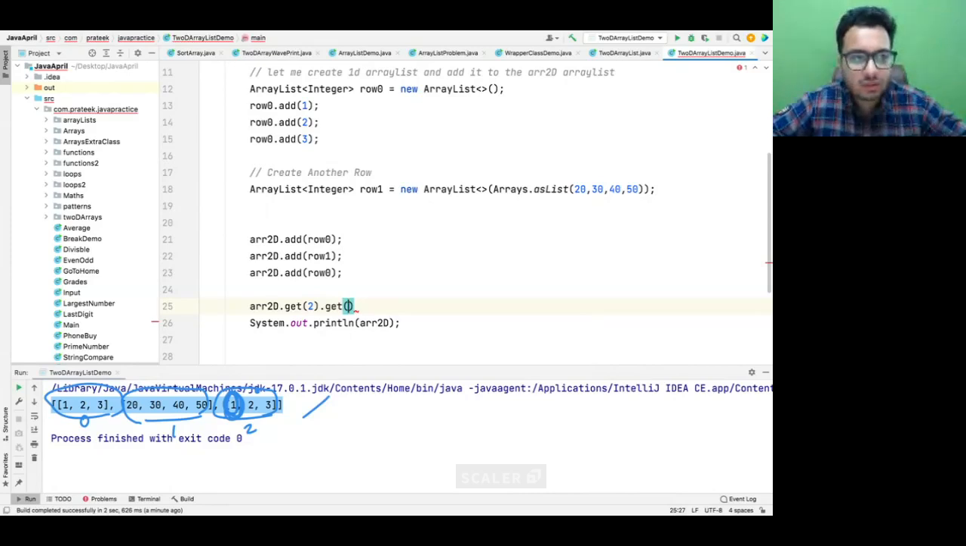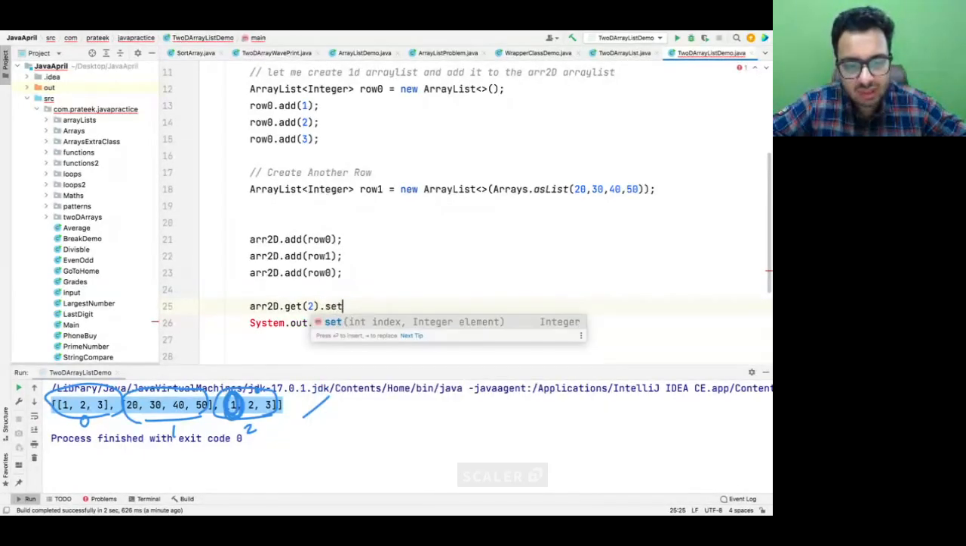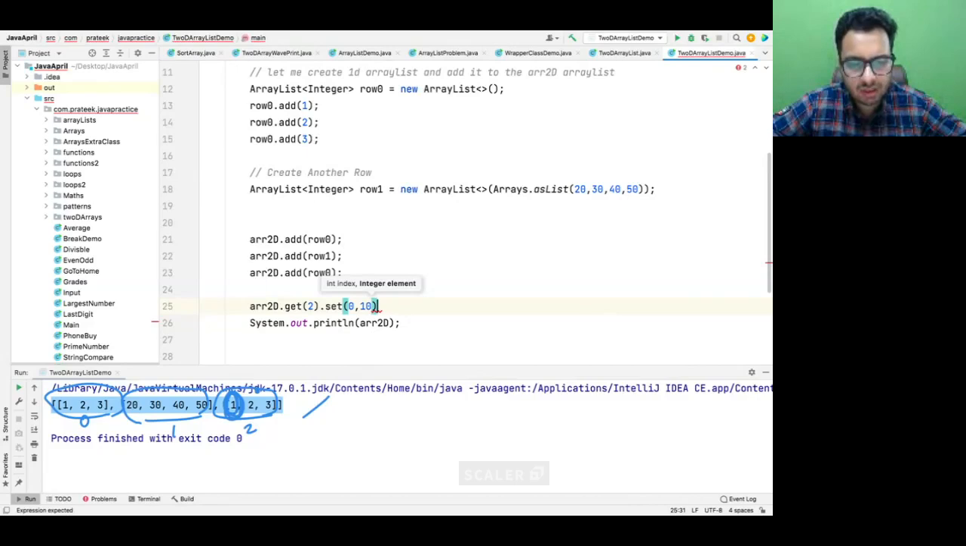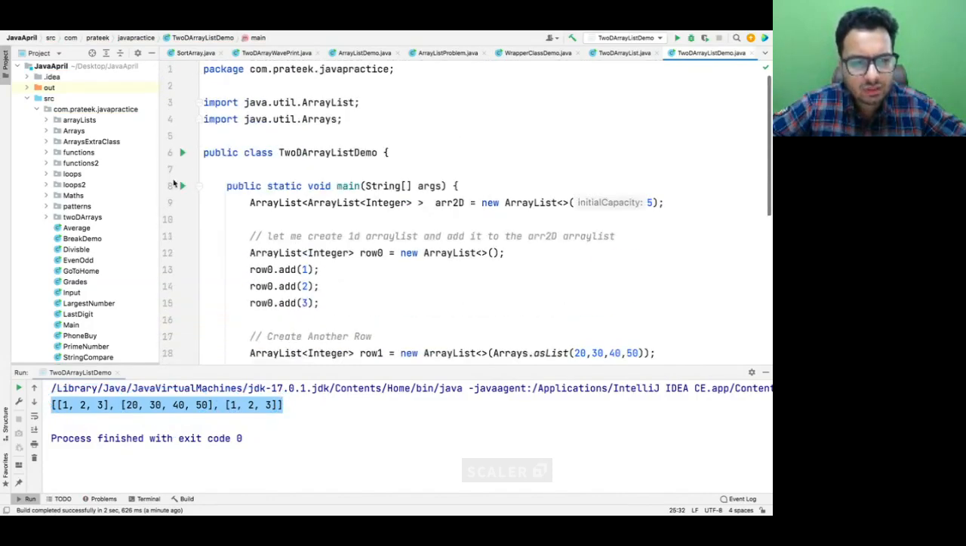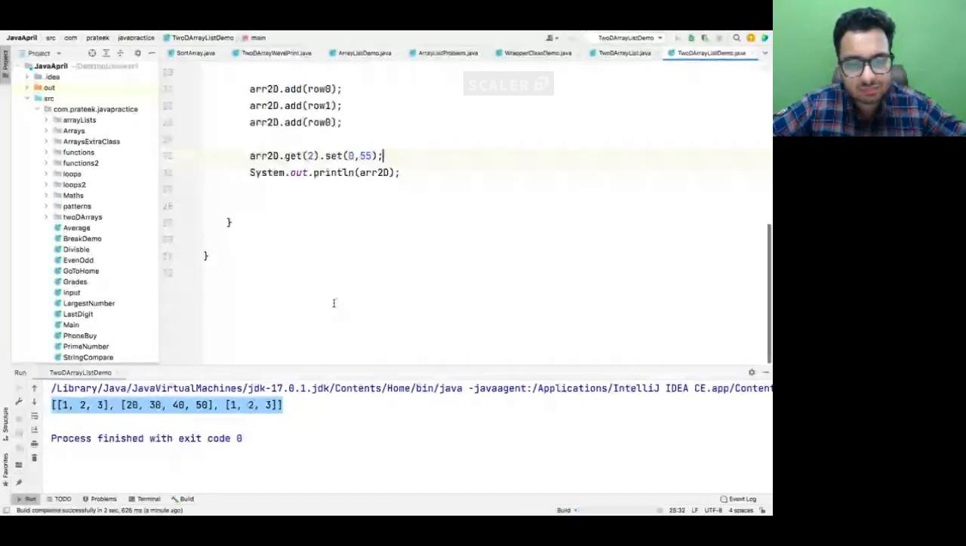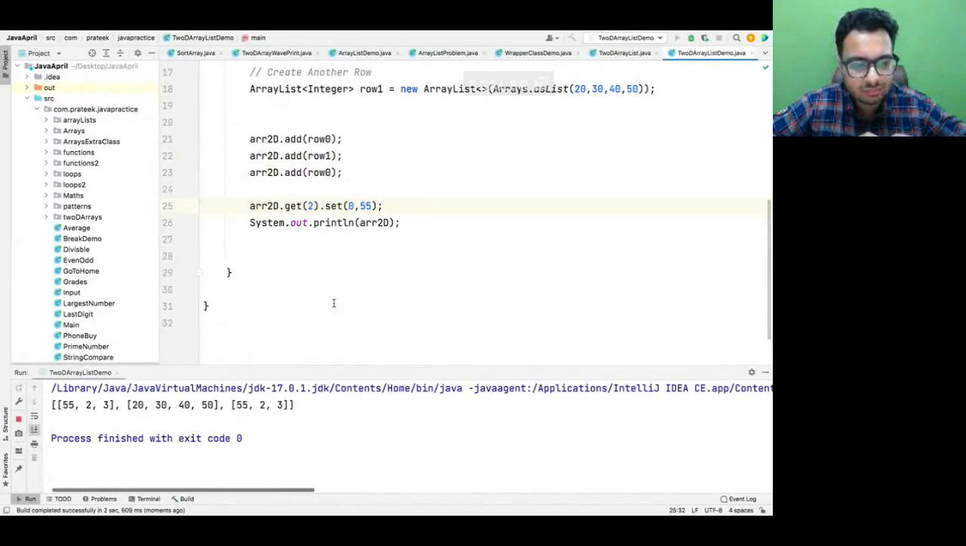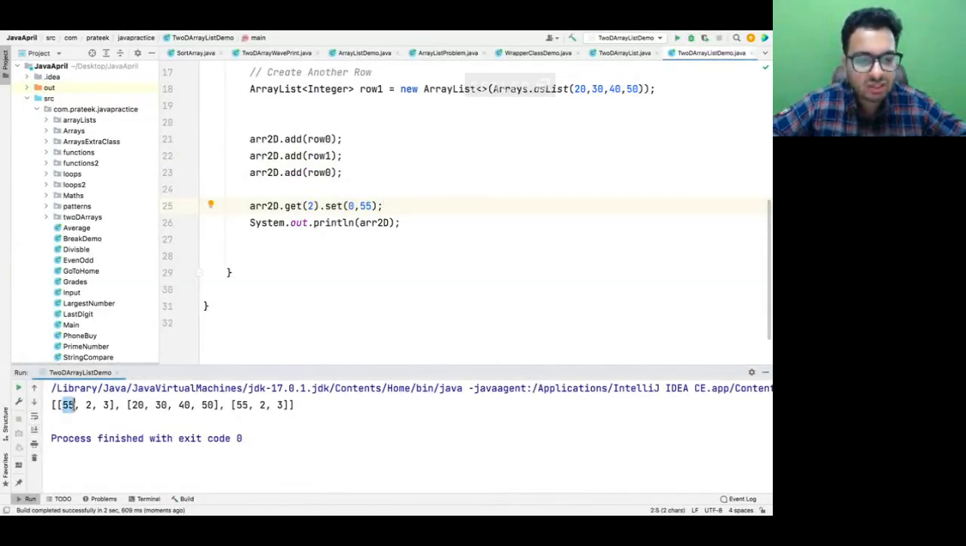Okay. But I can say I don't want to get it. I want to set it. I want to set the zeroth element and I want to set this as 10. Or let me say I want to set this as 55. So what do you think? What's going to happen? Let's go and print this 2D array list. You see, the element also got changed here and it also got changed here. So what does it mean? Is it creating a new row or is it the same row? It is the copy of the object reference.